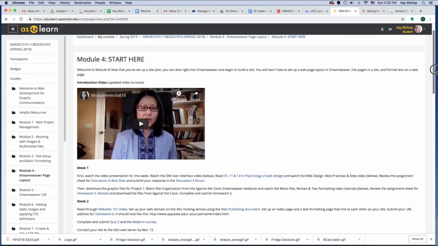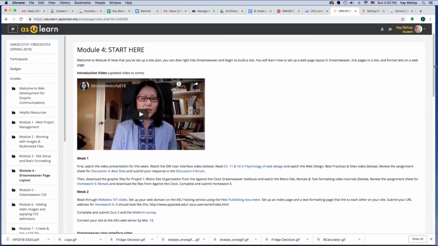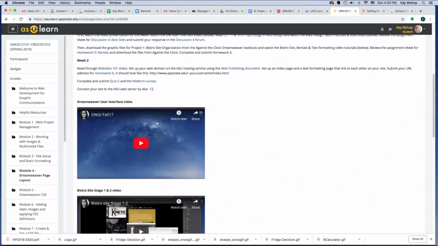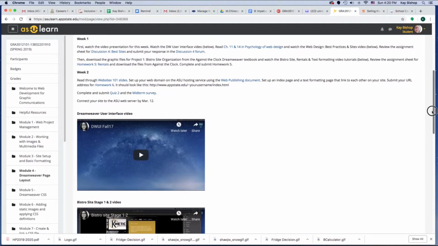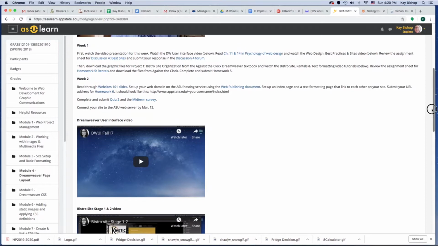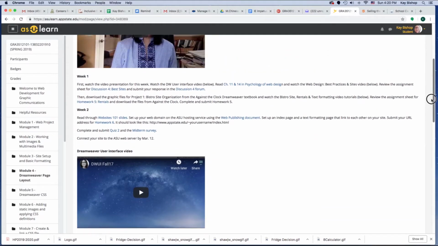During the first week, you'll be watching a Dreamweaver user interface video. If you look here, it's embedded. This was created on a previous version of Dreamweaver, but the user interface is pretty much the same. You can also use the textbook at this point from Against the Clock and just follow the first chapter and get used to the Dreamweaver interface.